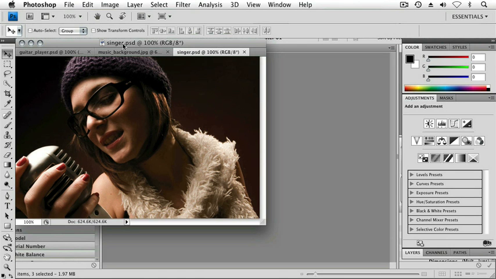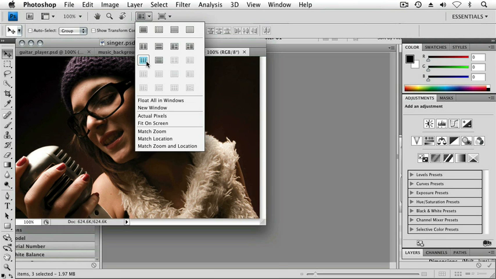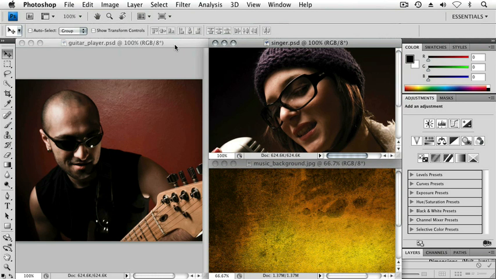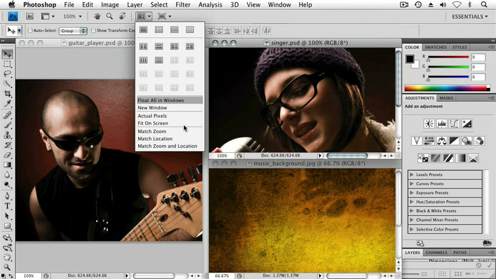You'll notice that these are all tabbed, but since I have three images open, I can go up to the Arrange Documents and choose now that I want to see all three images. And I can choose several different formats from which to see these three images. Don't forget that you can also choose to float all these at the same time.